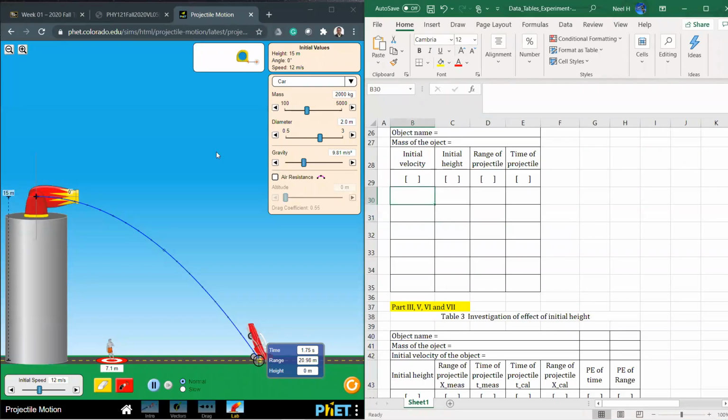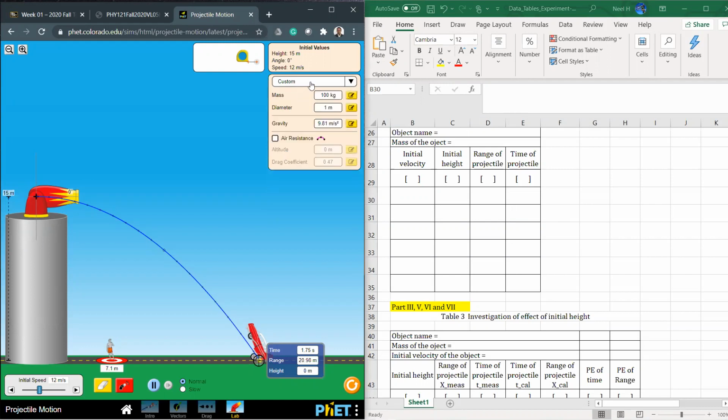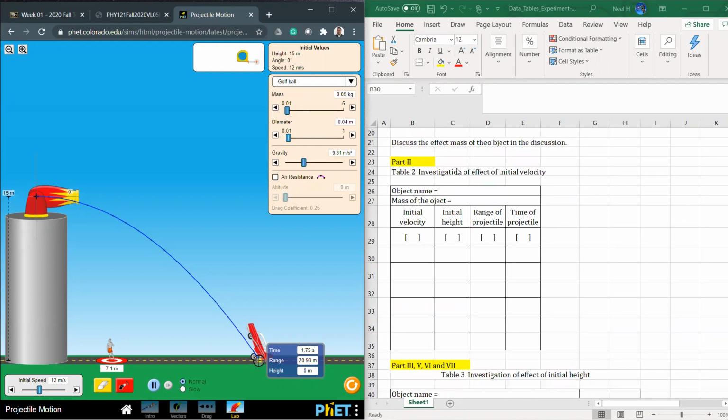Okay, now what do we select? We can select a different object, but let's select a cannonball, or maybe you can go custom. That's also fine. And then it is 100 kilograms. That seems to be too big. Let's pick a different object. Maybe a golf ball. Doesn't matter. That's your choice. You can pick any, just write down what you pick.